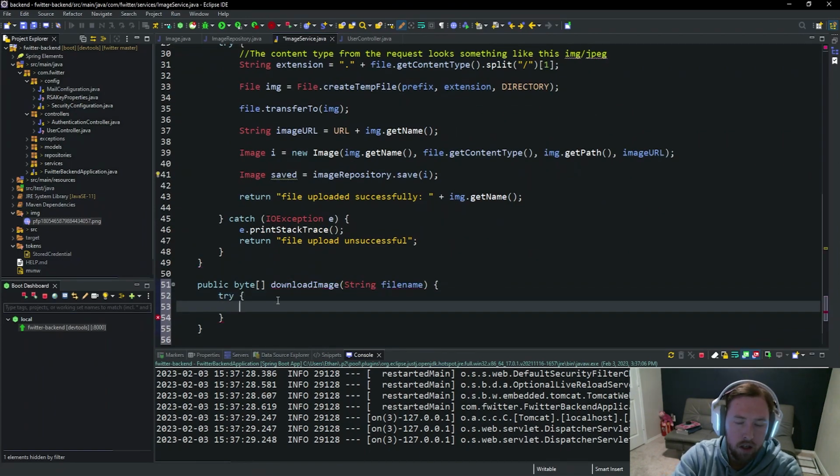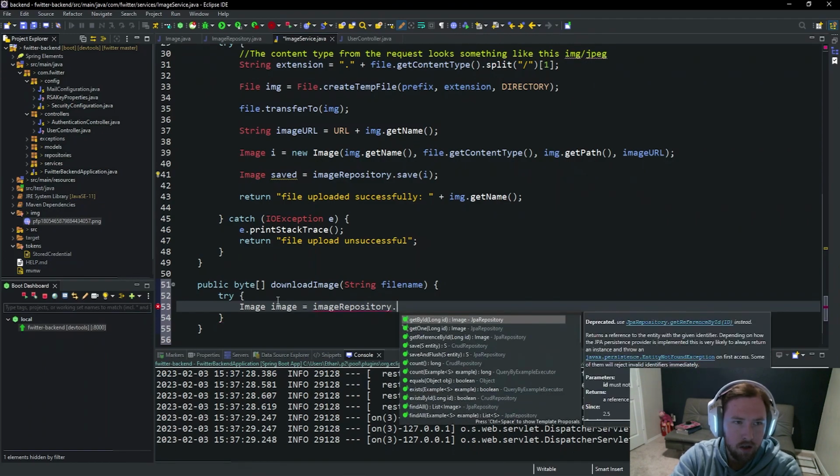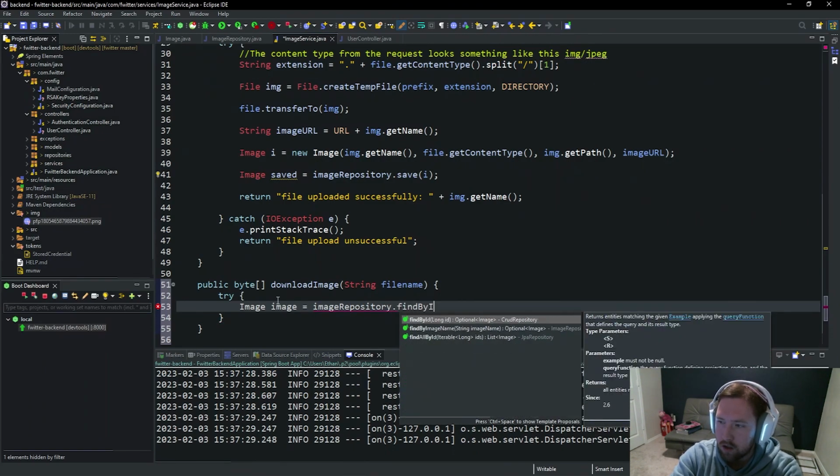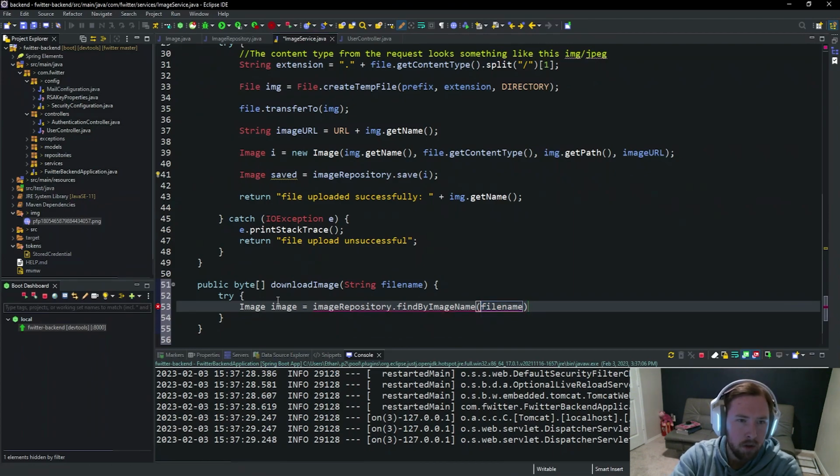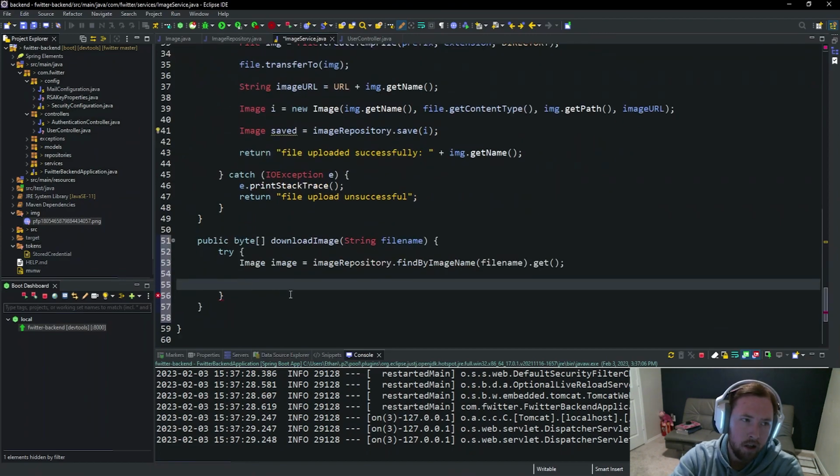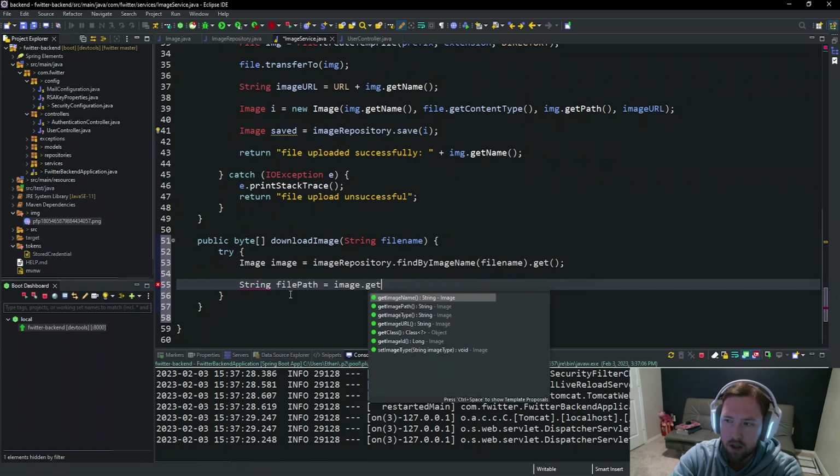So we're going to say try image is equal to image repository dot, and we're going to say find by image name, and then we are going to say .get. So I'm not too concerned about it not showing up. We could do some stuff to fix that, but I'm not too concerned about it. We're going to say string file path is equal to image.get, and then we're going to say image path.